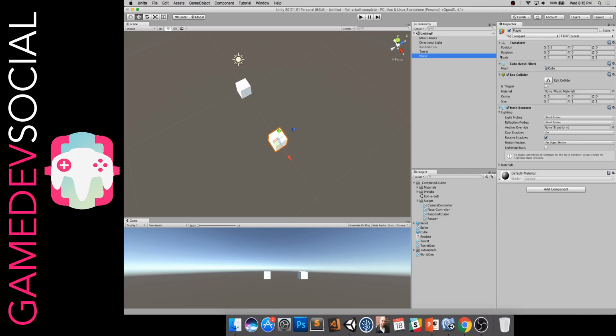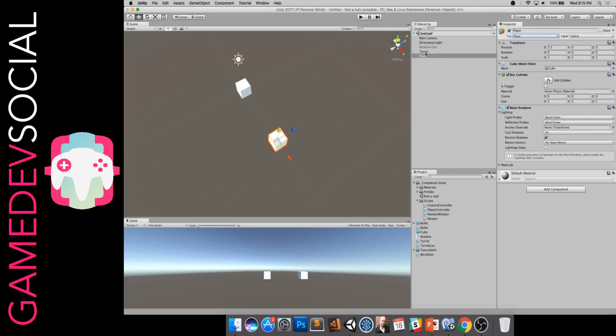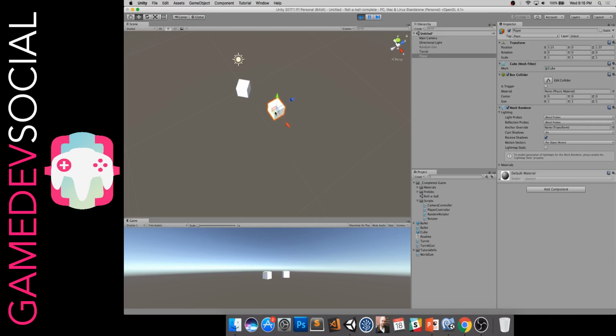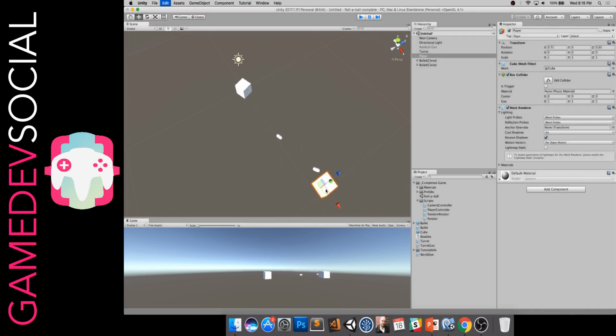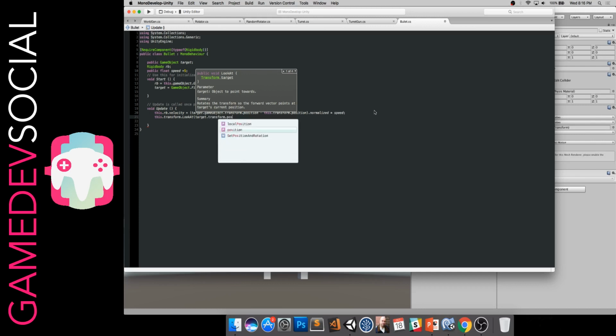Target is not set yet. Let's make sure the player is tagged as player. That I wrote this right. And then let's now inject this bullet in. Hope for the best, people. So it's not rotating, which is not what I wanted, but I can fix that with this dot transform dot look at target dot transform dot position.